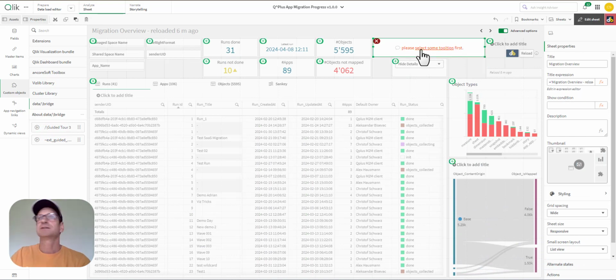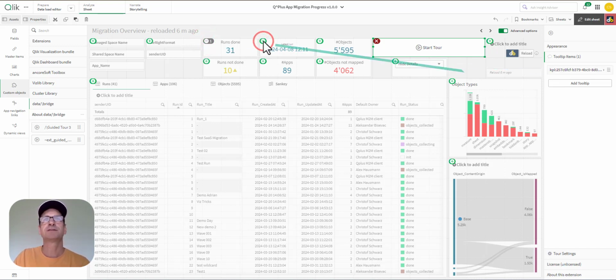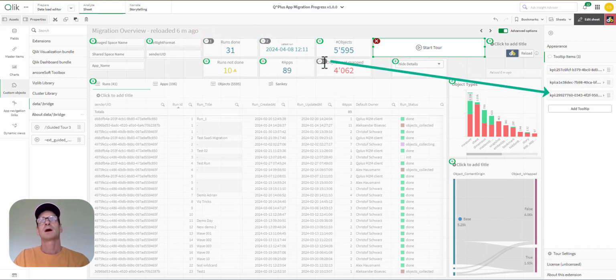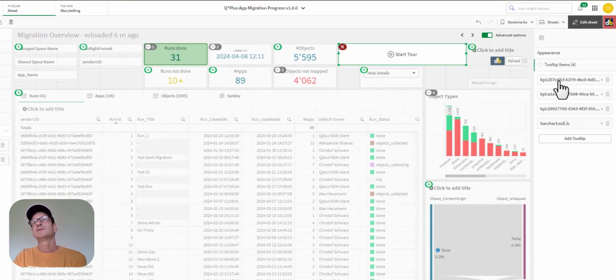Like any other extension, it starts by putting the object onto the screen somewhere, and it immediately tells you, well, select some tooltips first. And this allows you to choose the objects that you're going to document. I'm just collecting any 4 objects, and you can come back and add more until you explain the entire app. But let's start with these 4.